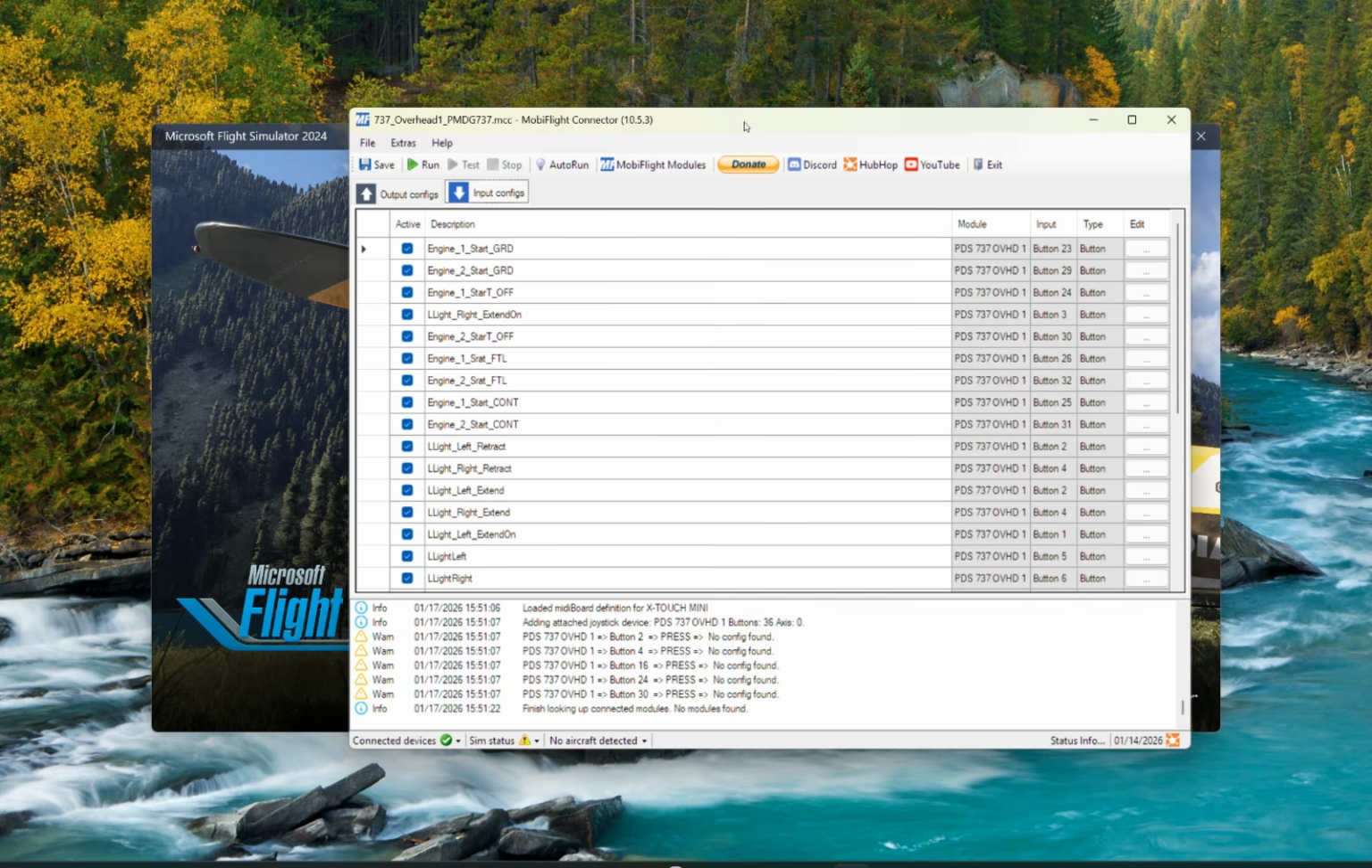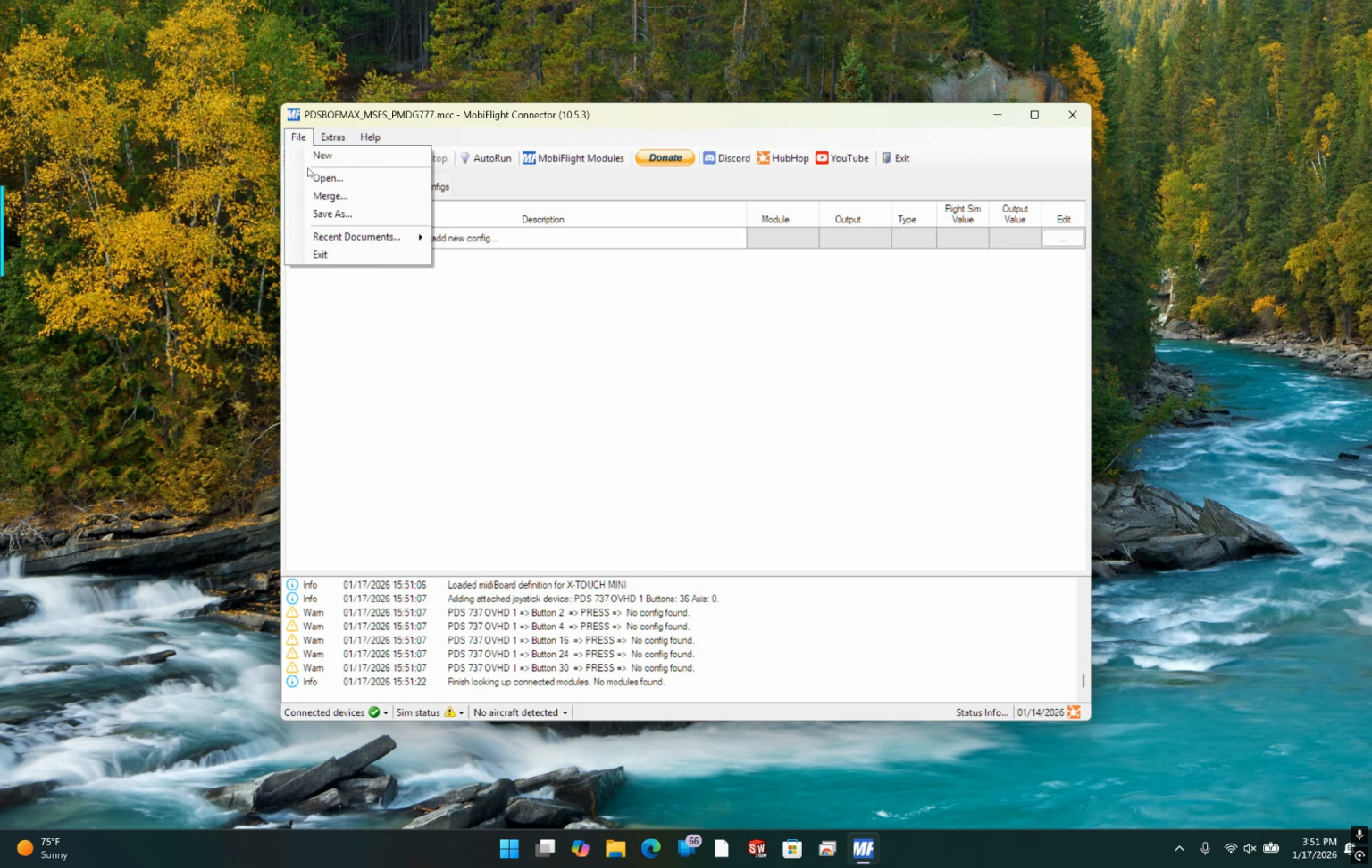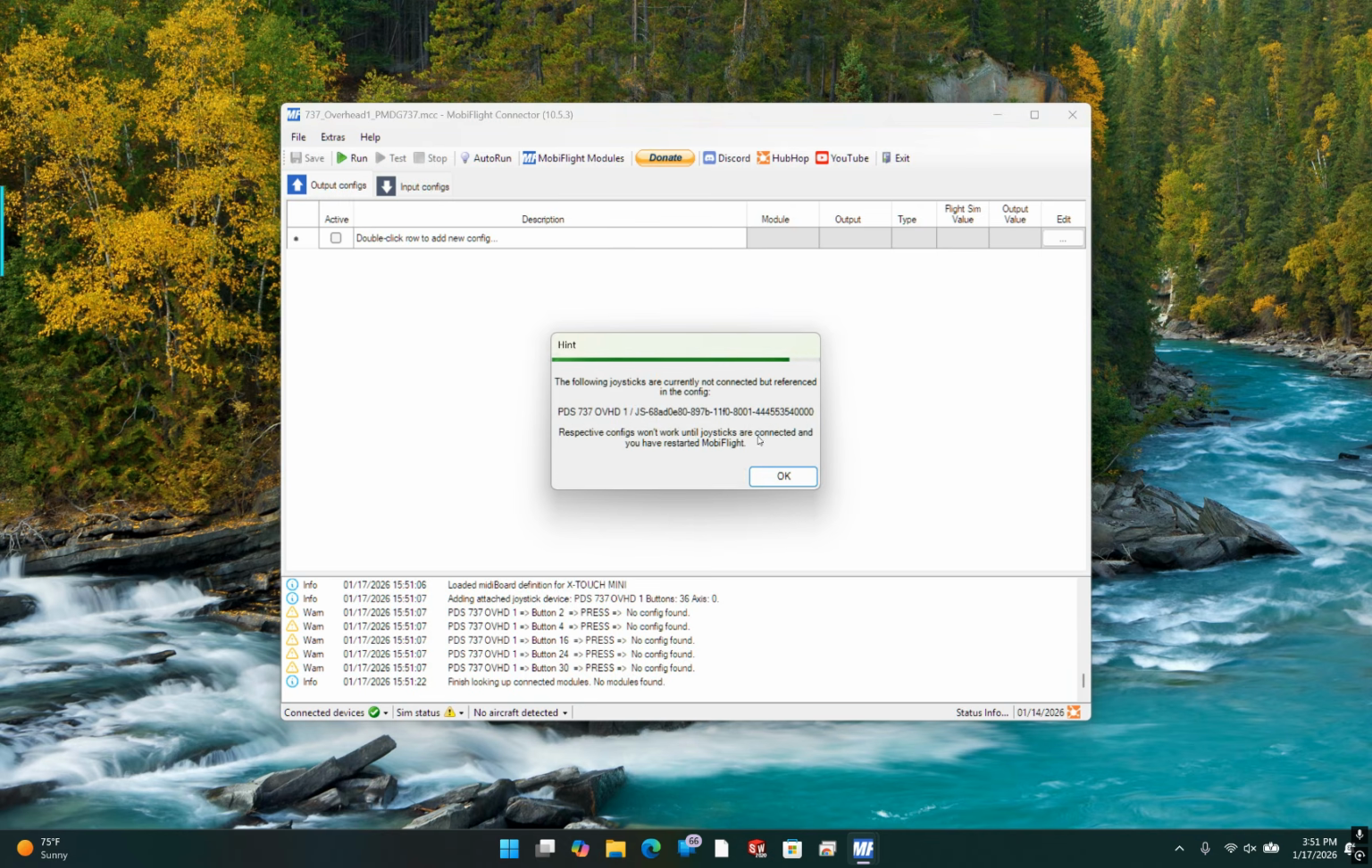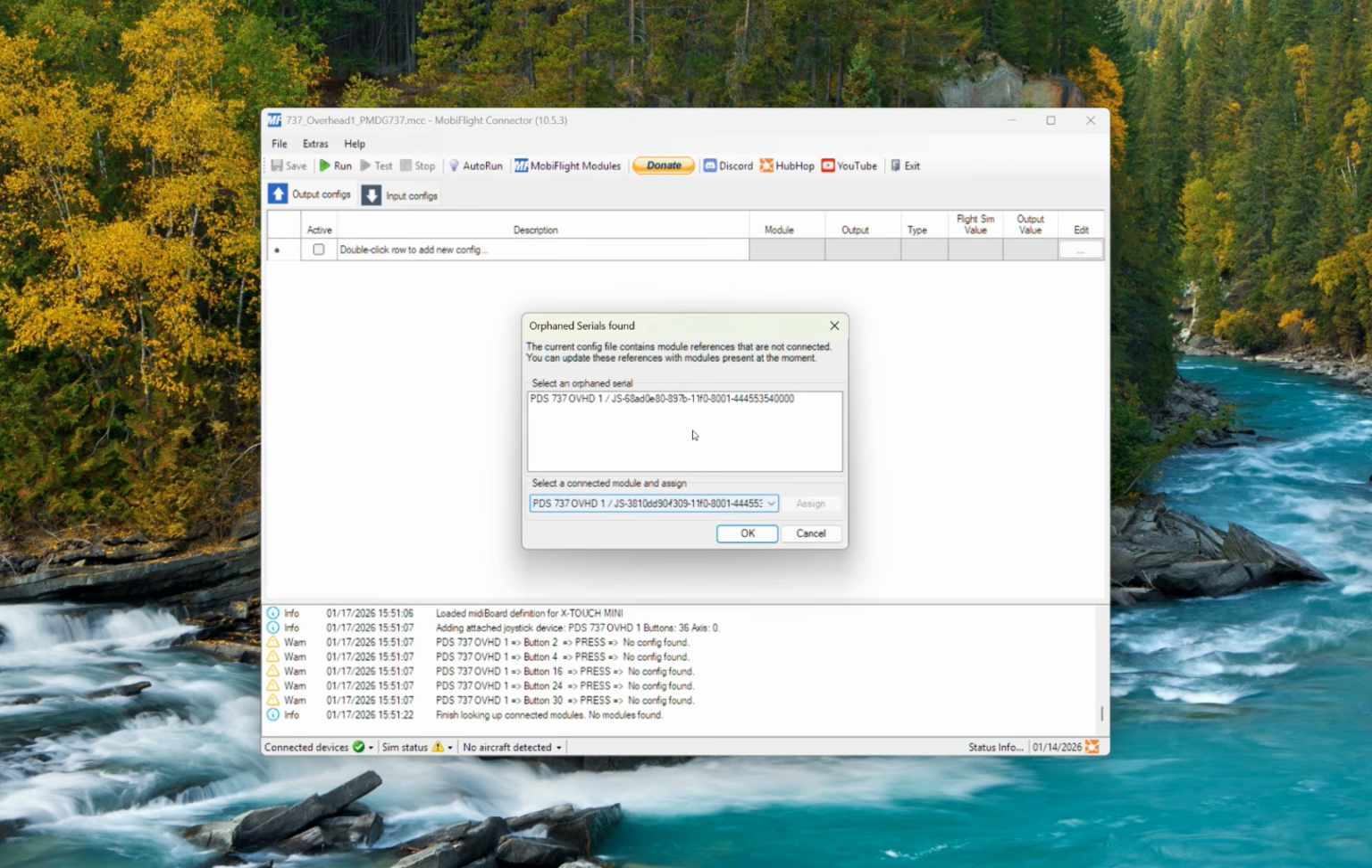After doing this, click on File, then open and navigate to where you previously saved the relative Mobiflight configuration file. Open that file, and after opening, you may receive a warning window. If this happens, click on OK, then from the list choose the device, in our case PDS OVHD 1. Then from the drop-down below, choose the same device, PDS OVHD 1, that is connected to your PC. Before clicking on OK, make sure to click on Assign, then click on OK.